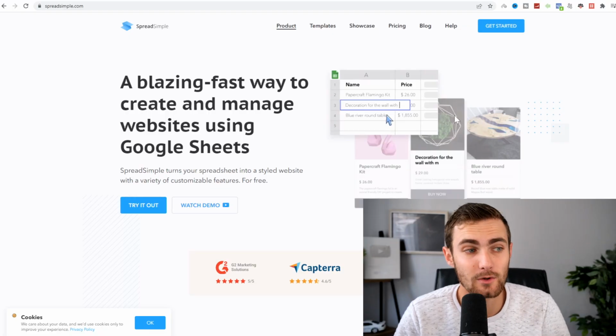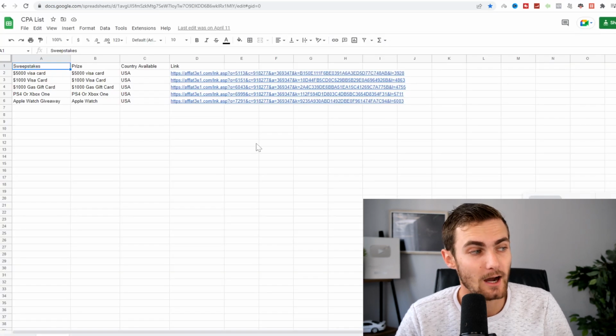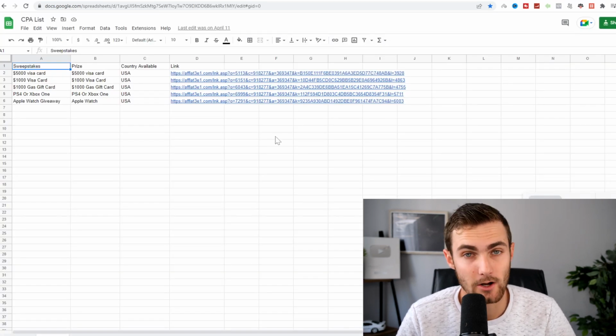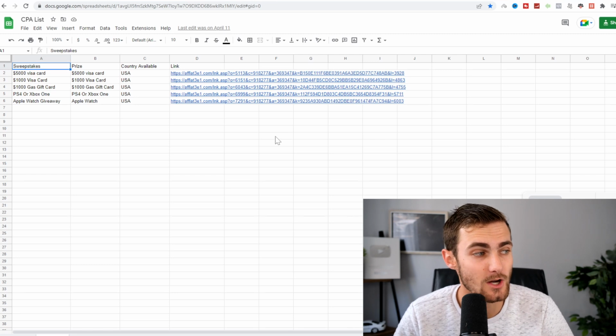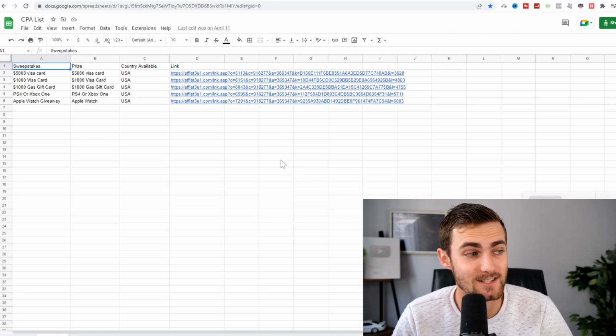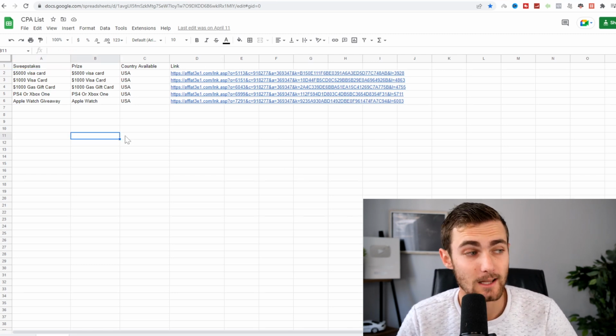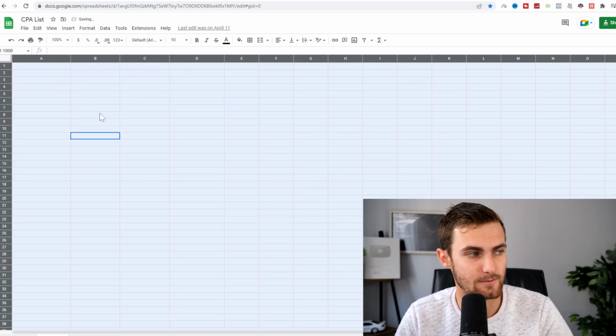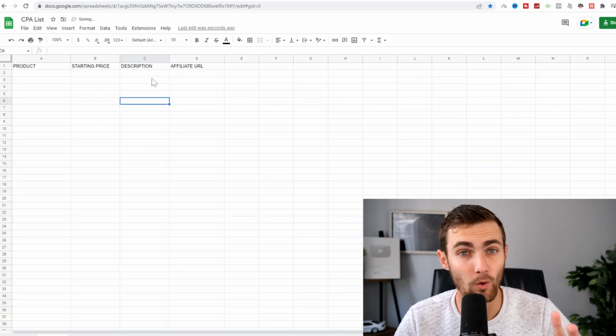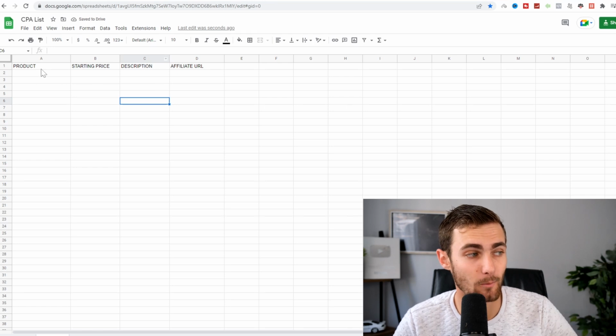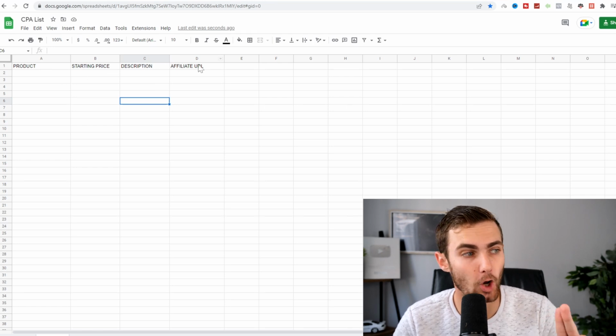So the first thing we're going to do is build our spreadsheet over here. Our spreadsheet can't be blank. We do need to have some kind of text in our spreadsheet. So I'm going to clear this one over here and restart this process for you. I'm going to delete everything and I want you to type these 4 things in column A, column B, column C, and column D.